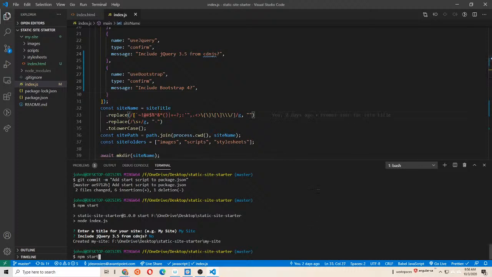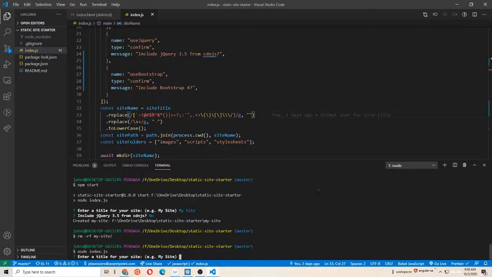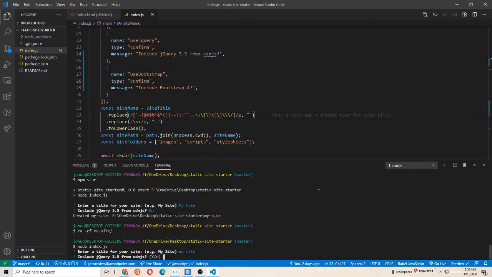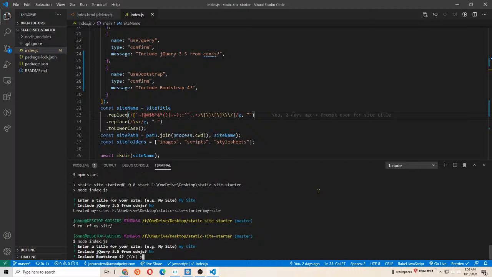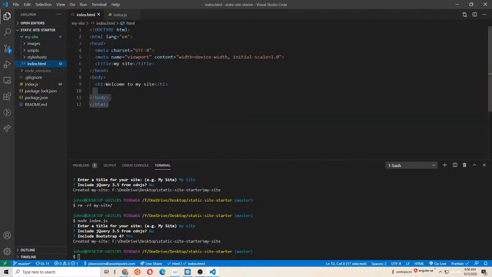So now I'm going to go ahead and rm -rf my site. Okay, node text, let's go ahead and run it. My site, why not include jQuery? Nah. Bootstrap, yes please. And let's just make sure the HTML looks right. Oh no, it does not look right. Which means I made a mistake somewhere.